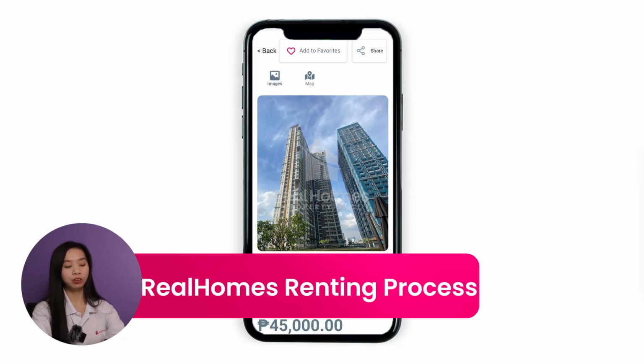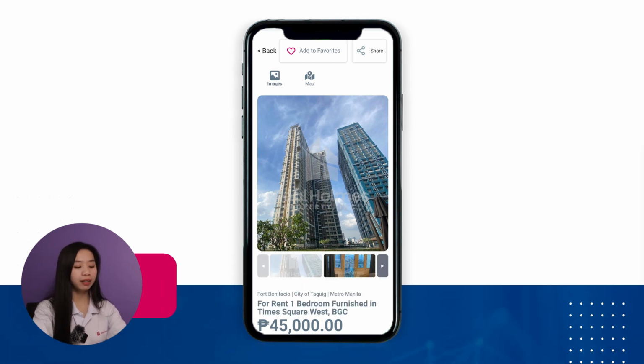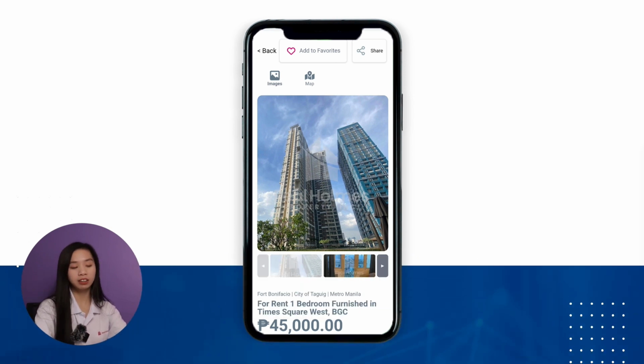Great! You have officially sent your letter of intent and created your payment plan. The agent will now review your submission and you're one step closer to owning your dream property. Now that we have covered the property buying process, let's move on to the property renting process. Whether you're looking for a short-term or long-term rental for commercial space or residential, RealHomes got you covered. Let's walk through how you can easily book a rental property on our platform.